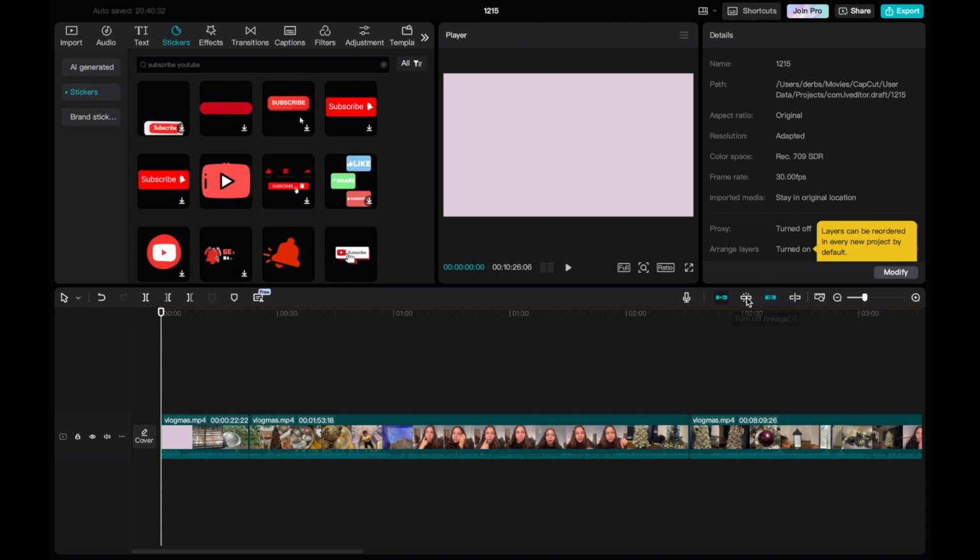This one is for snapping. If you have audio and you want it to match up with the clips that you're using, click snapping on, because then it will match up the beat of the audio to what's going on in your video. So it's really important to keep that on if you want that.